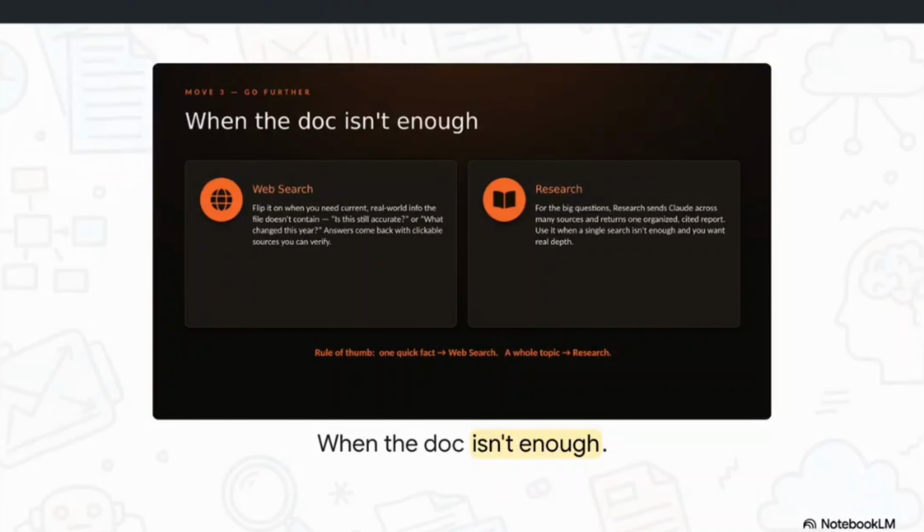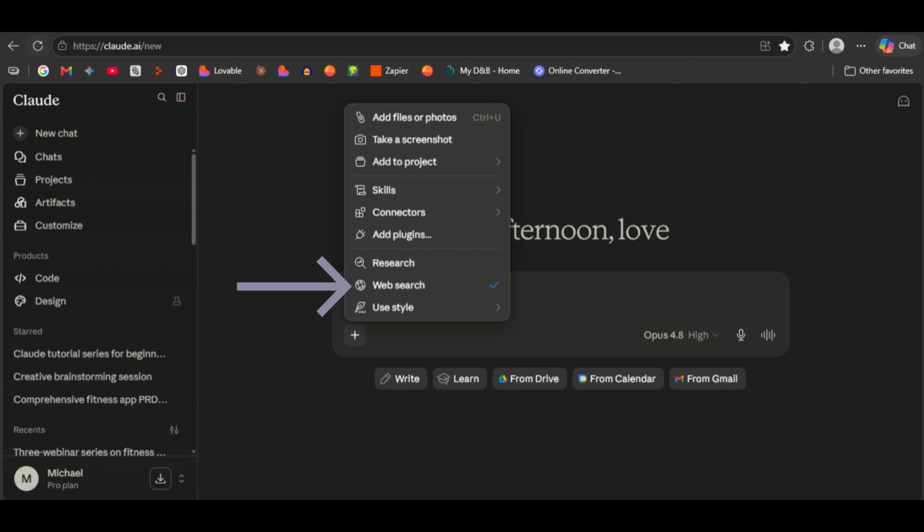That brings us to move 3, going further. Claude actually has 2 distinct tools for this. On the left side, we have web search. You flip this on when you need current, real-world info that your file doesn't have. So questions like, hey, is this statistic still accurate today, or what changed in this industry this year? The answers come back with clickable sources that you can immediately verify.